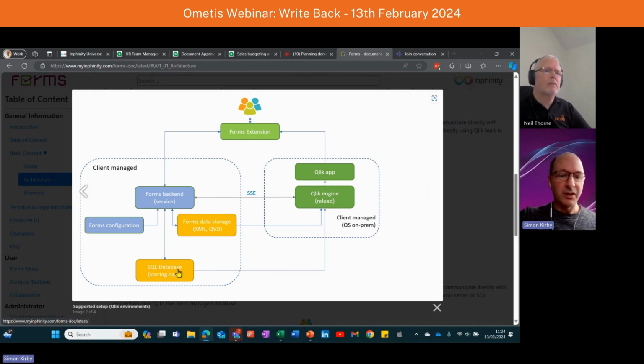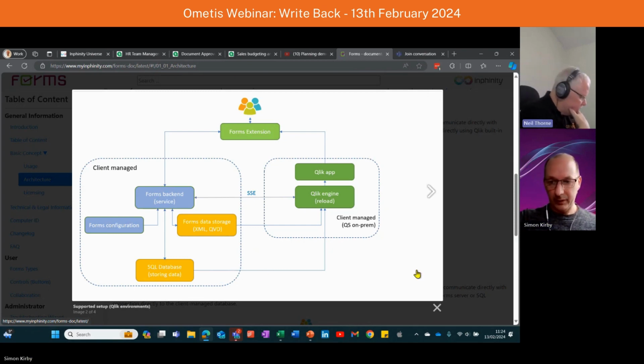The other one is an SQL database, and we support a large number of SQL databases. So you've got the traditional ones like Oracle, SQL Server, then you've got PostgreSQL, MySQL. You can also write back directly to Snowflake, Redshift, and there are others that we're working on as well. So there's a wide range of SQL databases that you can write to. So does that answer the question, Neil? It does, yeah. Good.